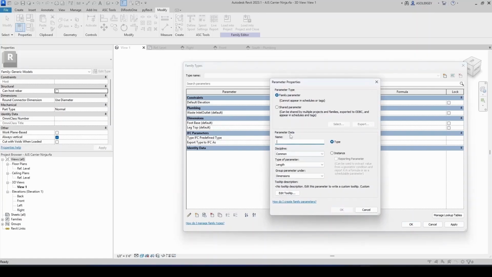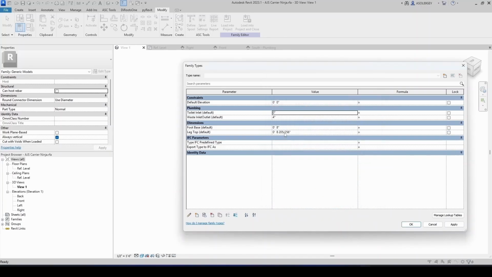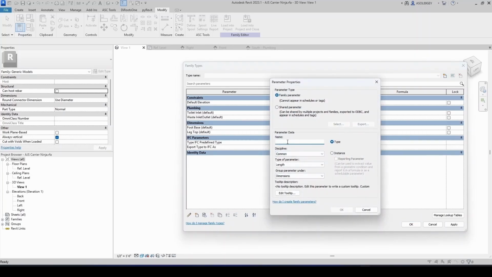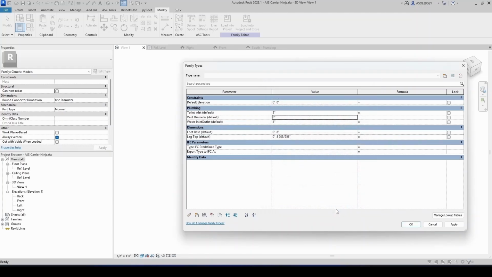Let's create another parameter. And this is going to be toilet inlet. It's going to be an instance, also from piping, also pipe size, and also under plumbing. Click OK. I'm going to make that one 3 inches. New parameter. It's going to be vent diameter. It's going to be an instance. Discipline is going to be piping. Type is going to be pipe size. We can group under plumbing again. Click OK. I'm going to give that diameter 2 inches.